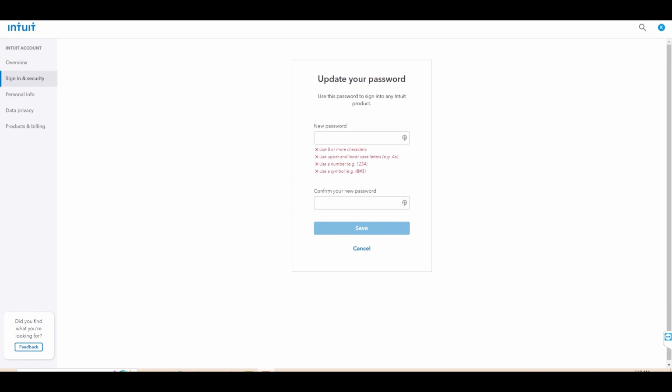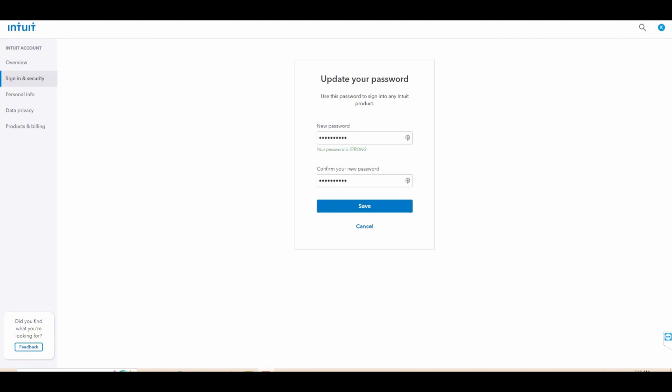This is where you get to choose a fresh and secure password that will protect your Mint account from unauthorized access. When creating your new password, make sure it is strong and secure by including at least 8 characters, combining uppercase letters, lowercase letters, numbers, and special symbols. A strong password is key to keeping your financial data safe.